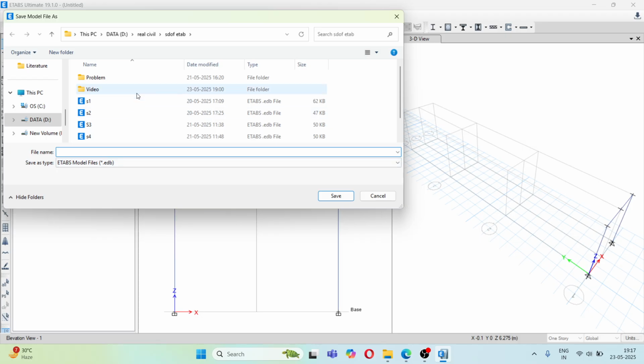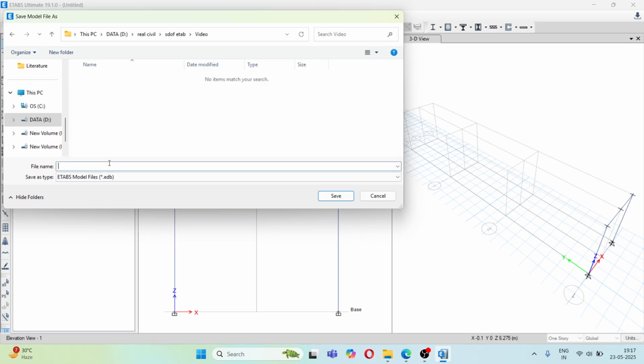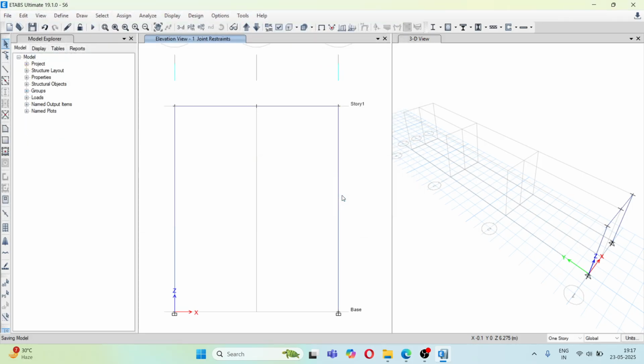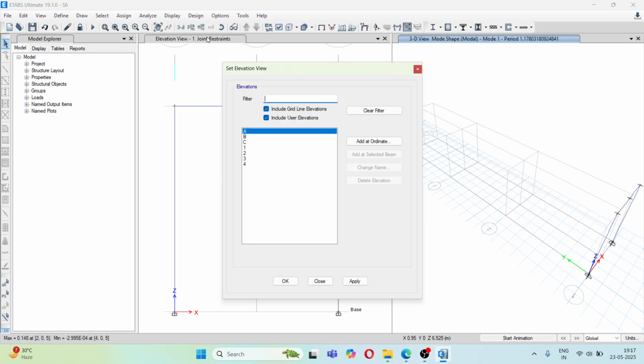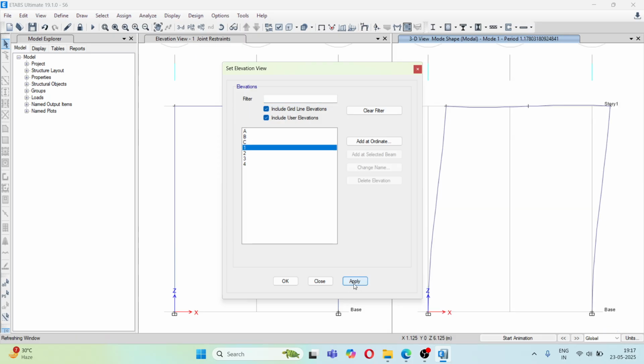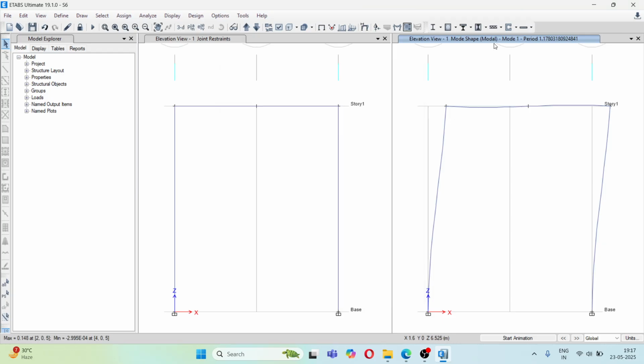We have to save this. So give any name to this. Now the software will analyze this frame. Now here you can see in the right window, I will make this elevation view. Now here you can see the time period is 1.17.